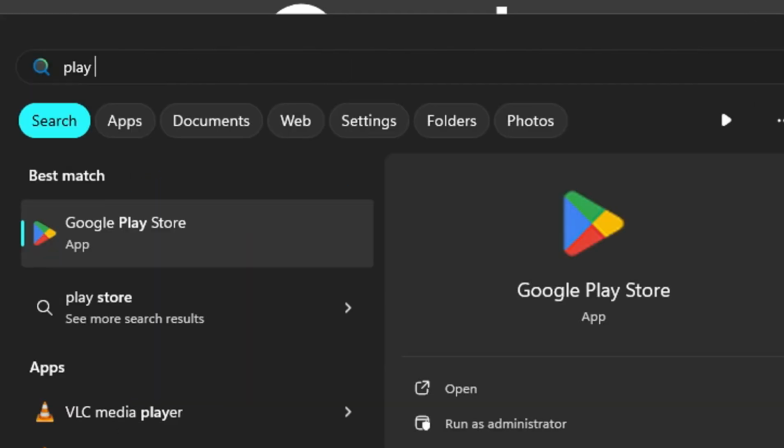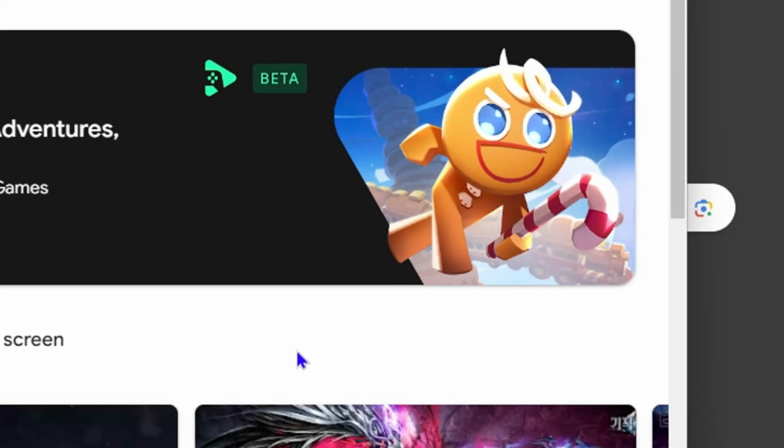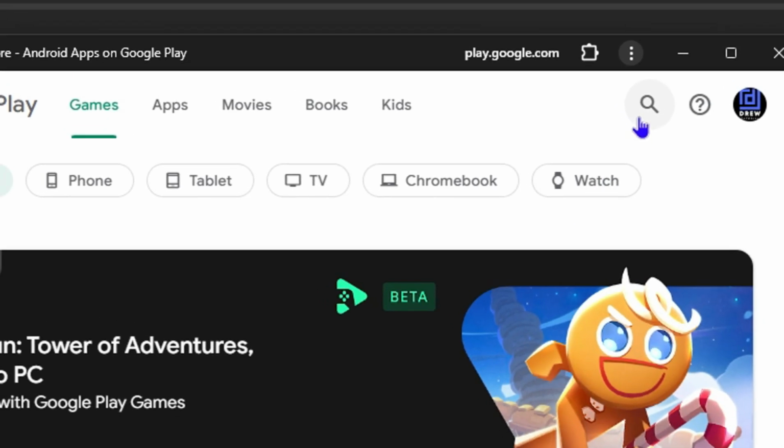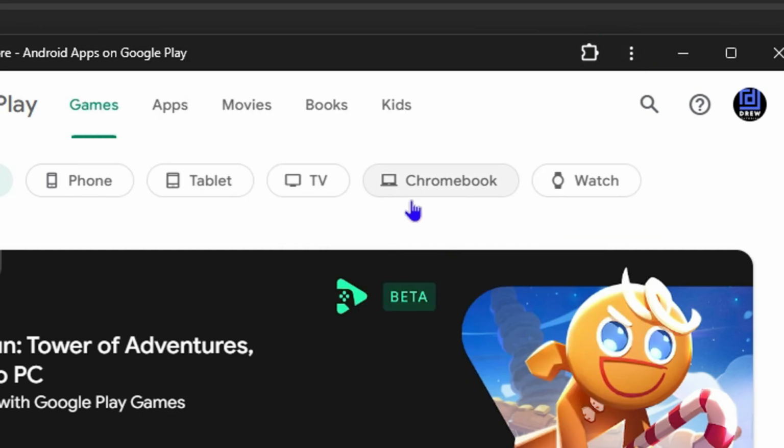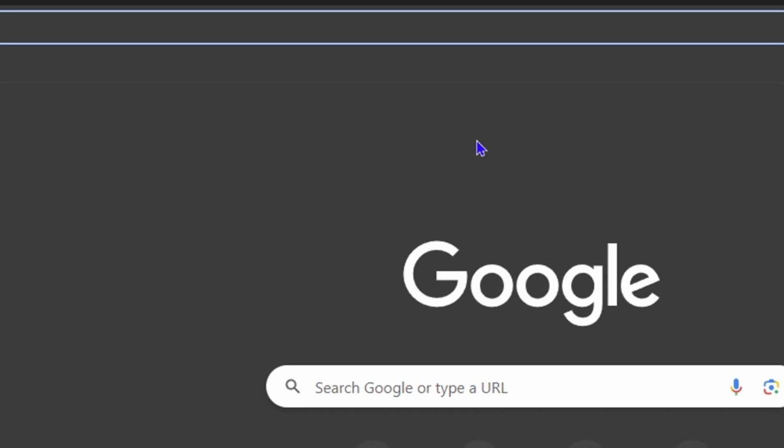I can close out of this application and I can simply go ahead and search for it. So as you can see, Google Play Store, I can simply find it and I can open the application and I can use it. And if I don't need it anymore, I can simply click the three dots at the top here, simply do uninstall, remove, and it will uninstall the application for me.